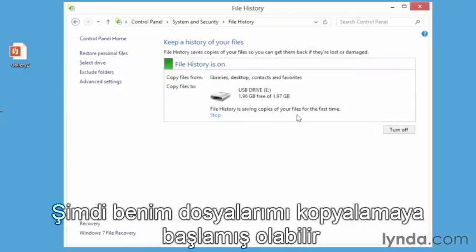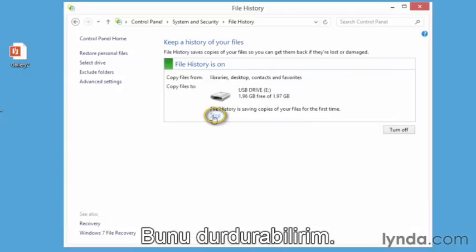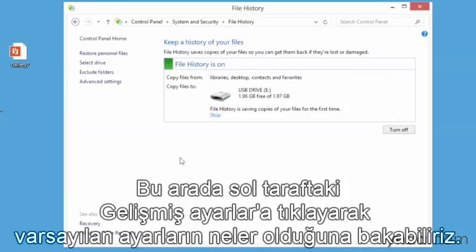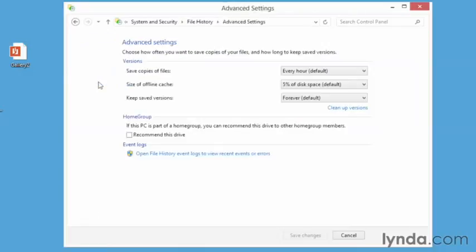It may be saving copies right away. You can see my File History is saving copies of my files for the very first time. I could stop that, and I can turn this off at any time, but I'm going to let it do its thing. Meanwhile, we can check out some advanced settings where you'll also find out what the default settings are by clicking Advanced Settings over here on the left.